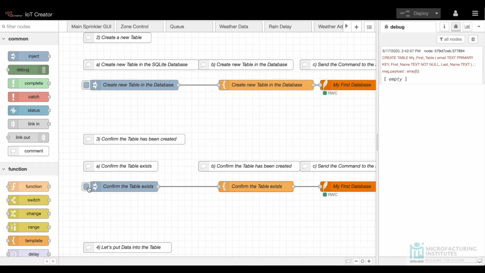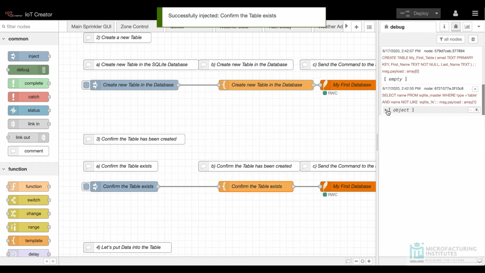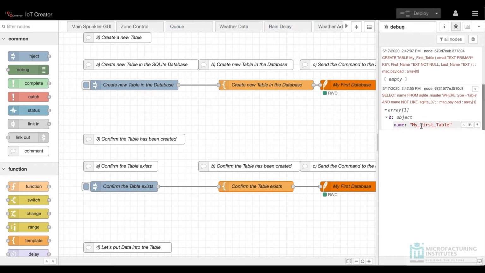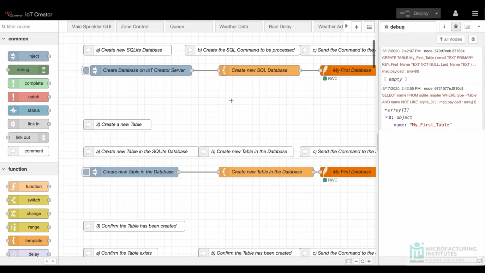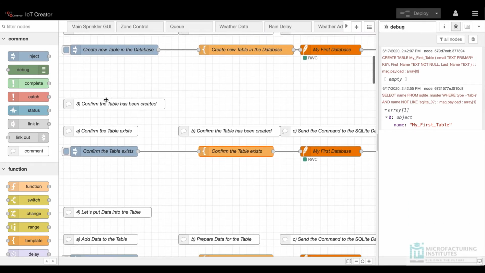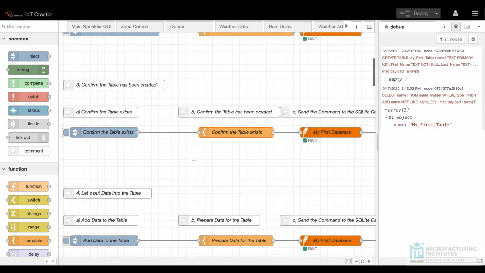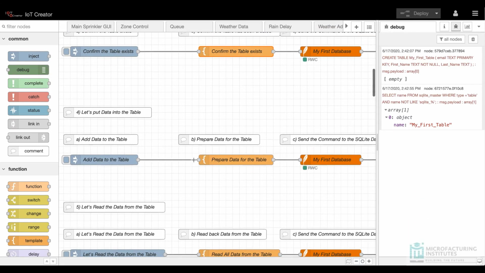And when we kick this off, now we get some data back. And if you look at this data, we can see that it returned one name, and that is my first table. That's the table that we created in this step here. So far, steps 1 and 2 have gone successfully. We've confirmed that in step 3. So now let's put some data in that table.